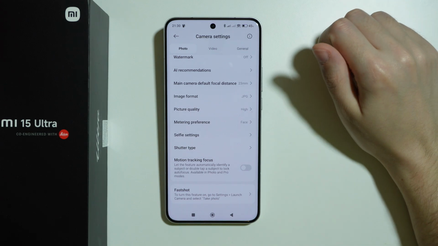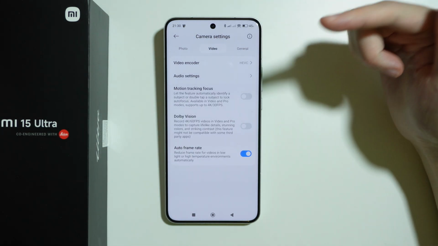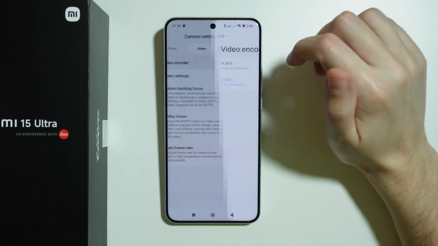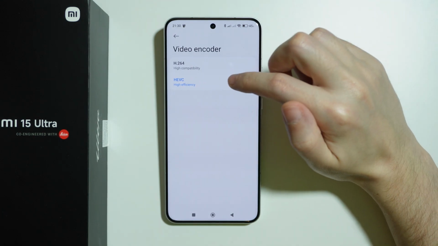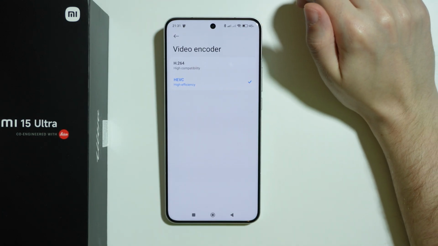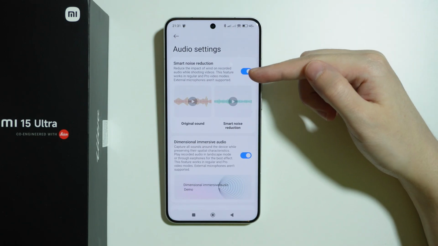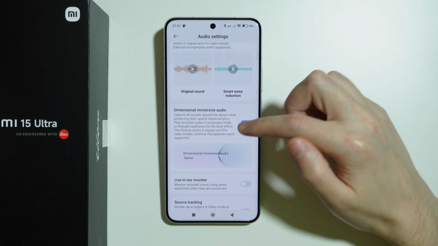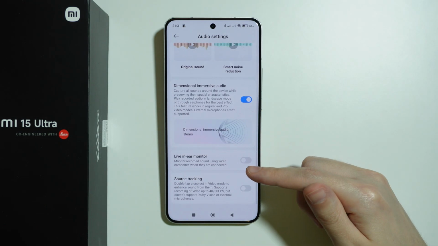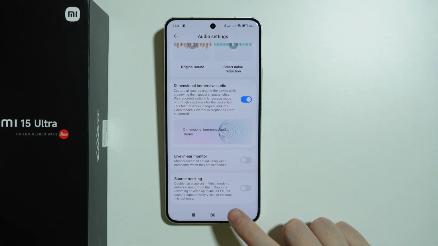And then we also have the video section, where we can choose the video encoder, we can set it to HEVC or H264. We have audio settings, where we can enable and disable the noise reduction. We have dimensional immersive audio, live in-ear monitor, and source tracking.